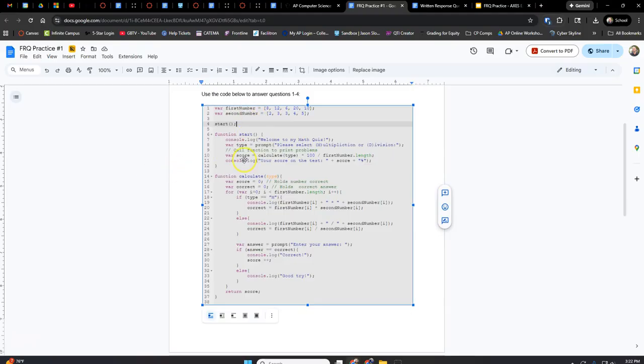So this is basically a calculator. There's 2 lists, one for the first number, one for the second number. There's a function called start, which gets called on line 4. In that, it's going to prompt you, do you want to practice multiplication or division? It then calls calculate, and it uses this parameter type. So type is either M for multiplication, D for division.